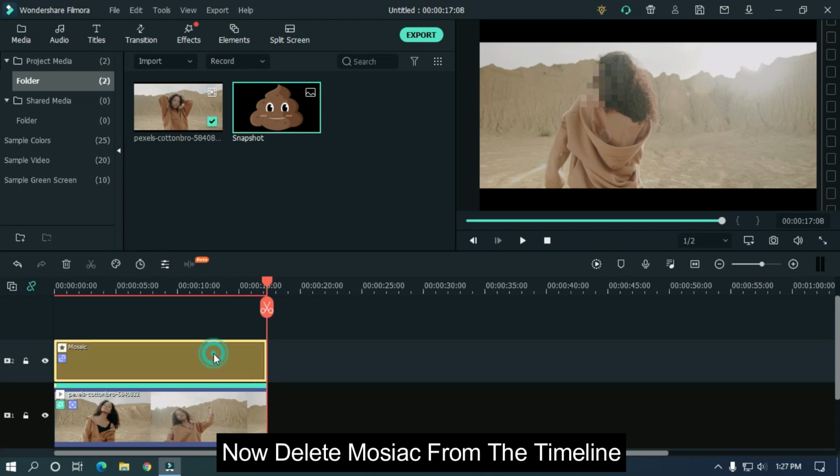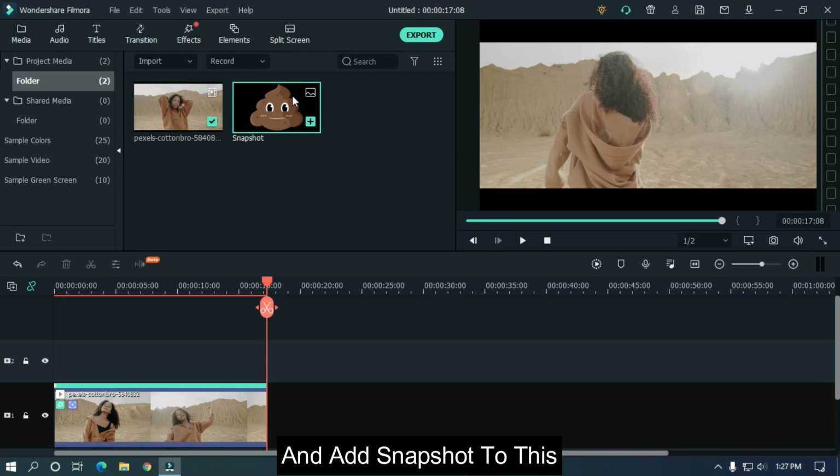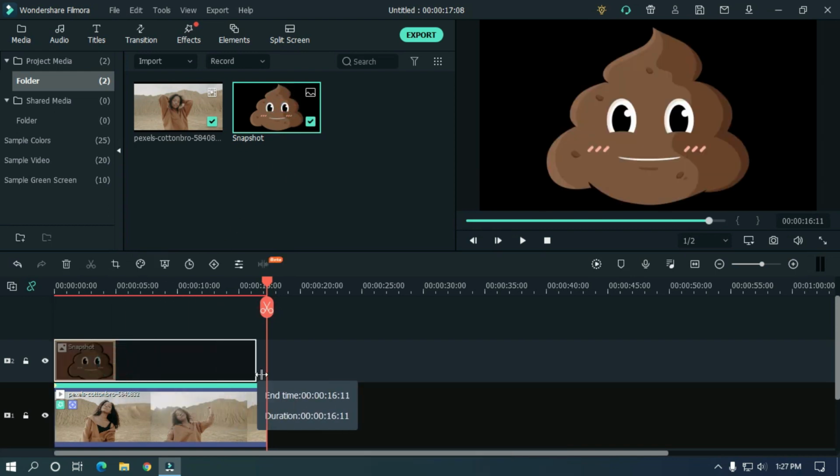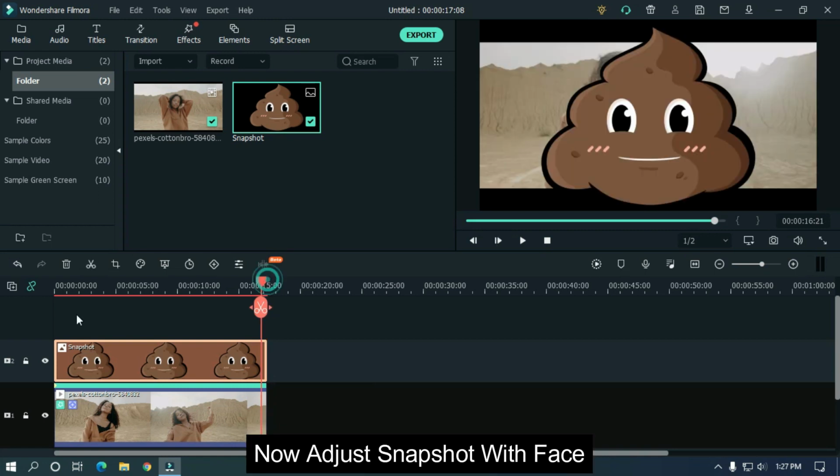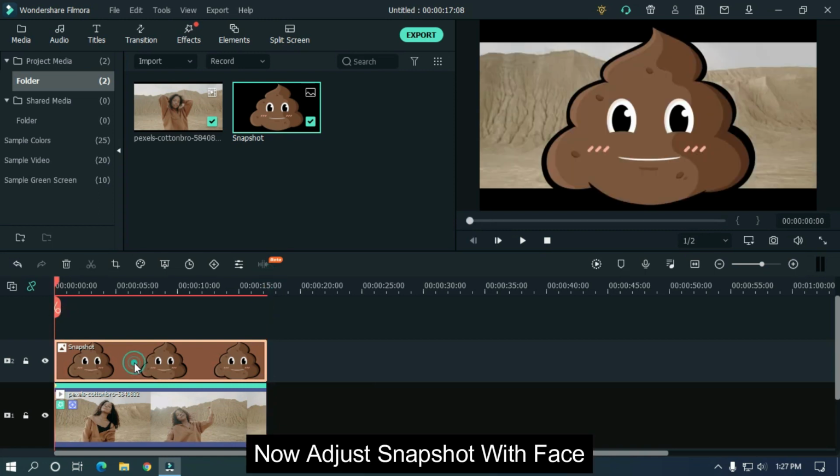Now delete the mosaic from the timeline and add the snapshot to this. Now adjust the snapshot with the face.